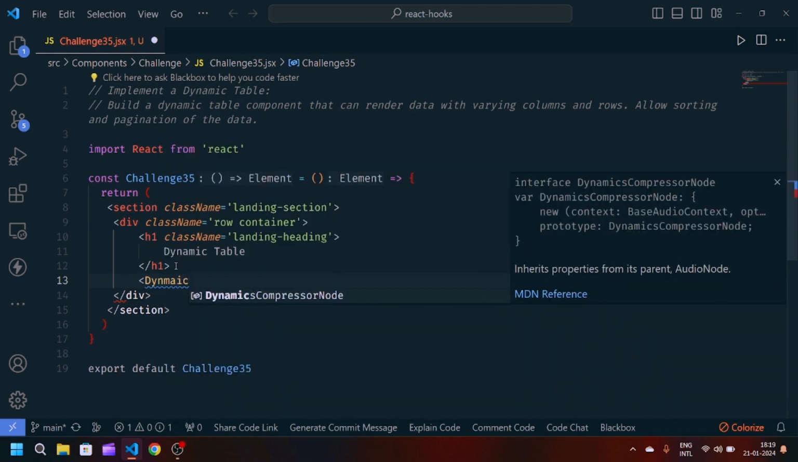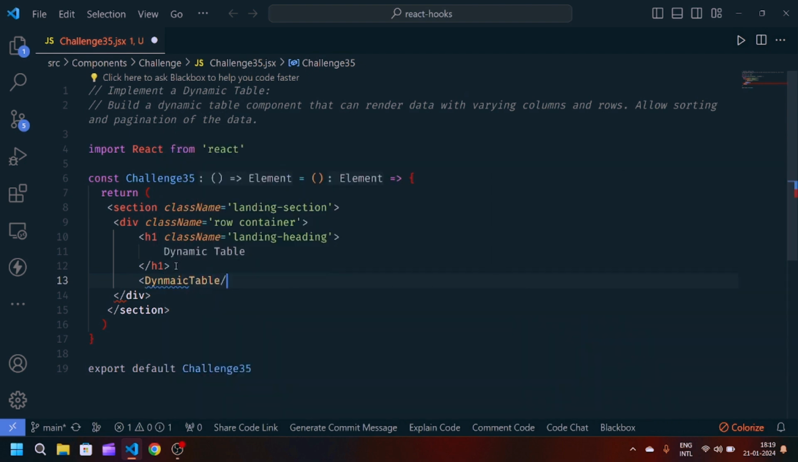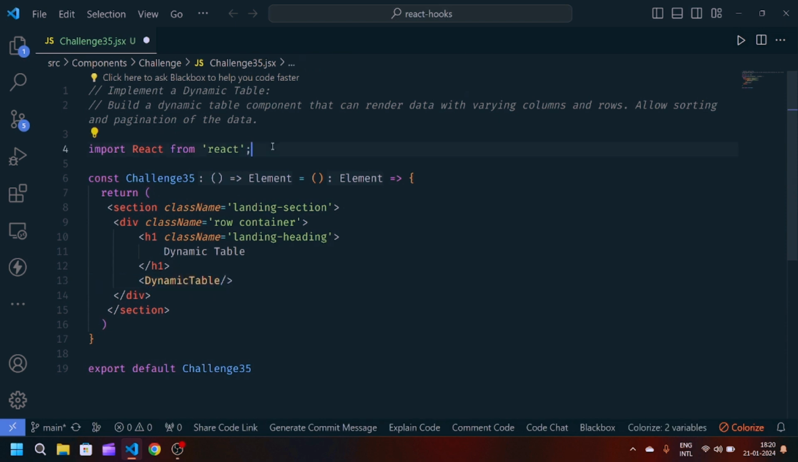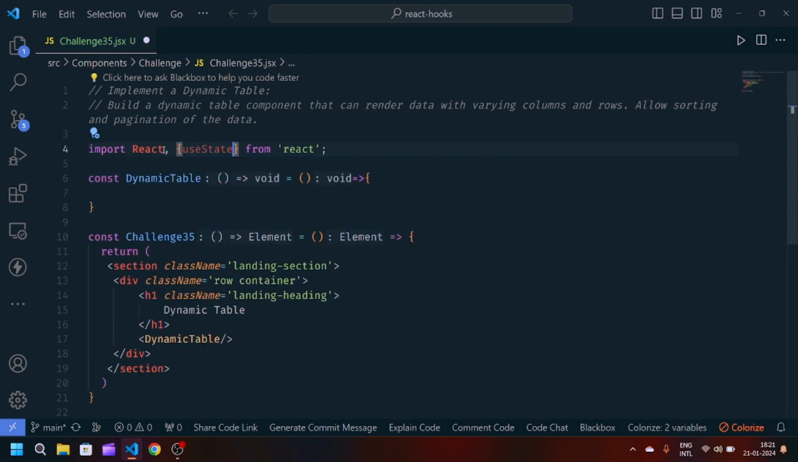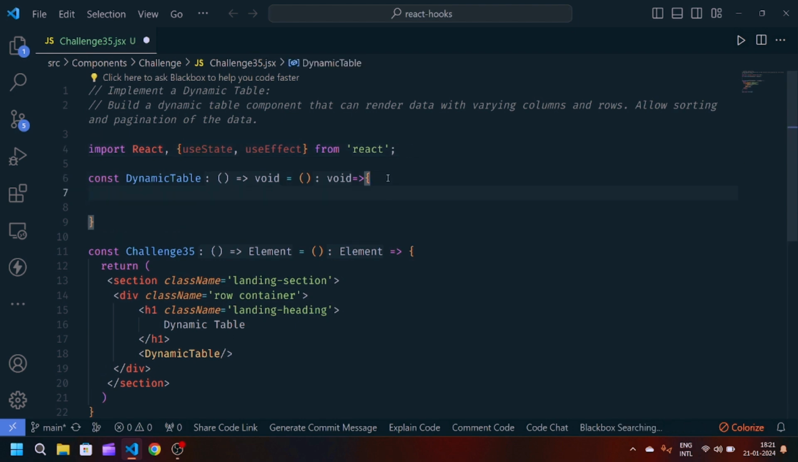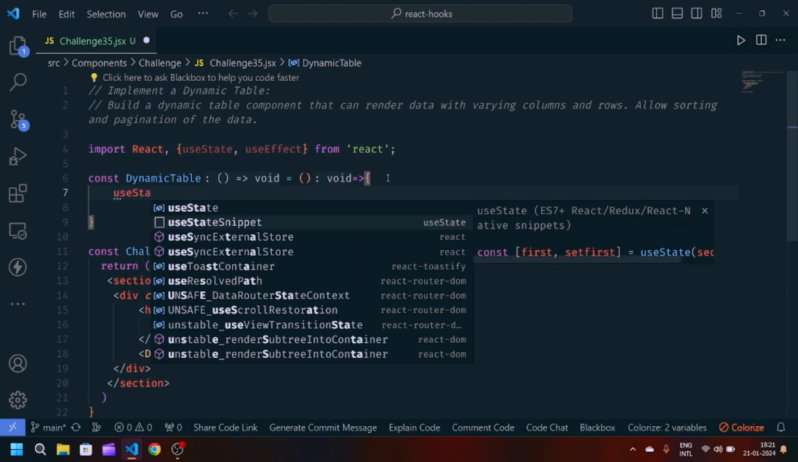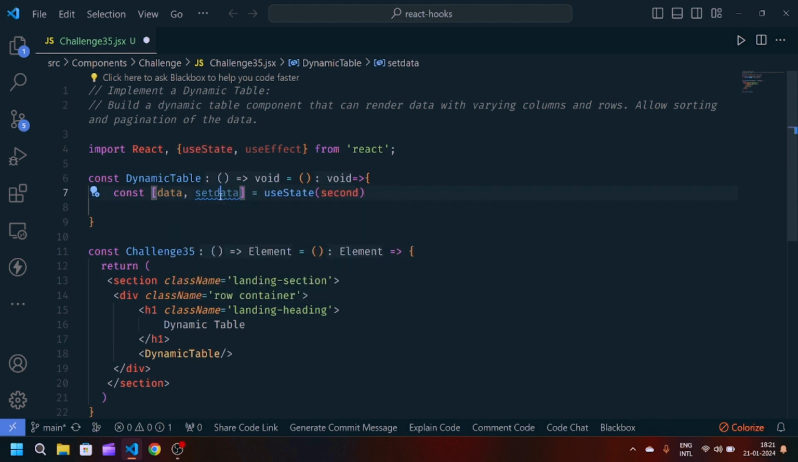After that, I will call one component which is yet to be defined, the dynamic table component. So let's define this component. I will write const DynamicTable as an arrow function of JavaScript, and we will import two things: useState and useEffect. Let's create one state inside DynamicTable, which is data, and the setter setData, and initially it will be a blank array.